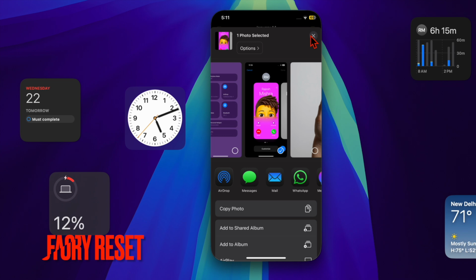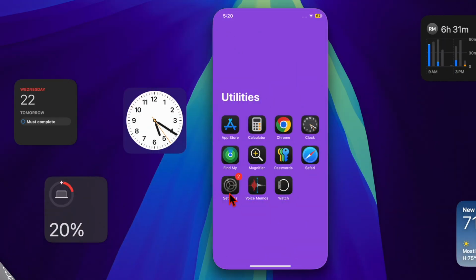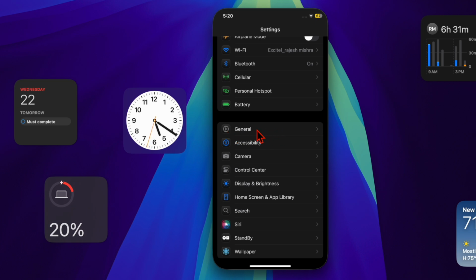And finally, I will recommend you to factory reset your device because it has the knack of fixing AirDrop related problems. To do so, launch the Settings app on your device and then select the General option.